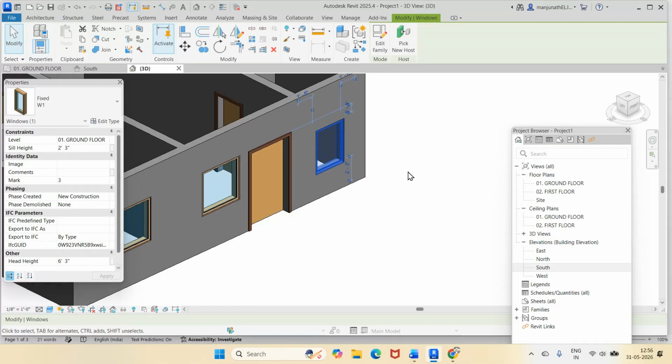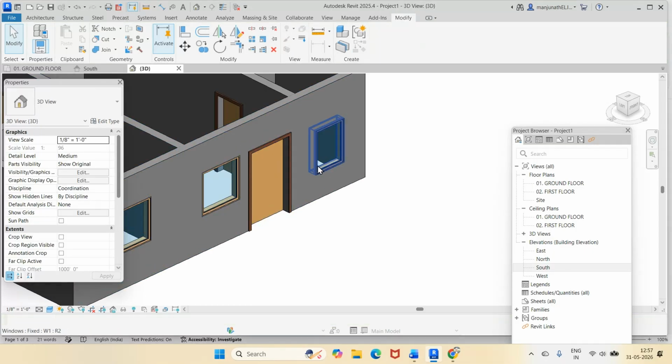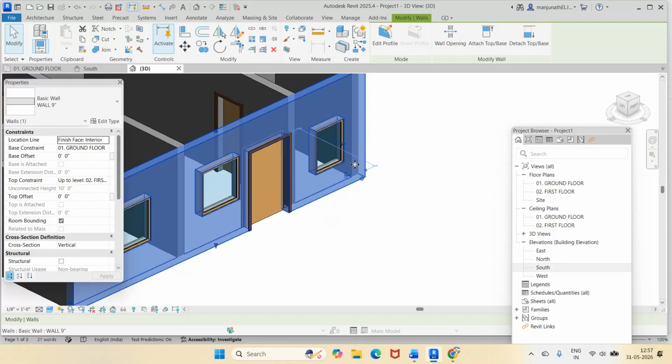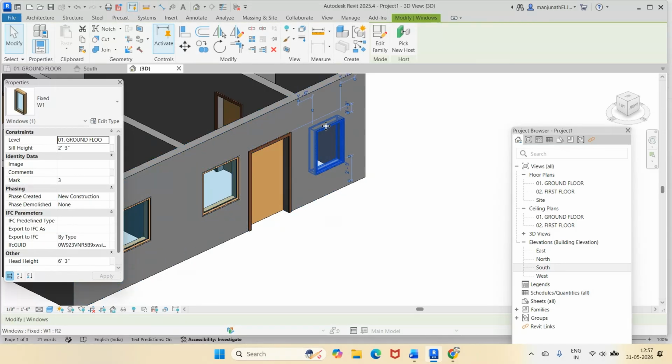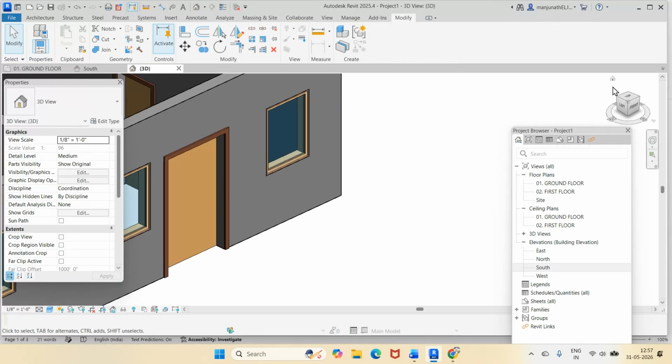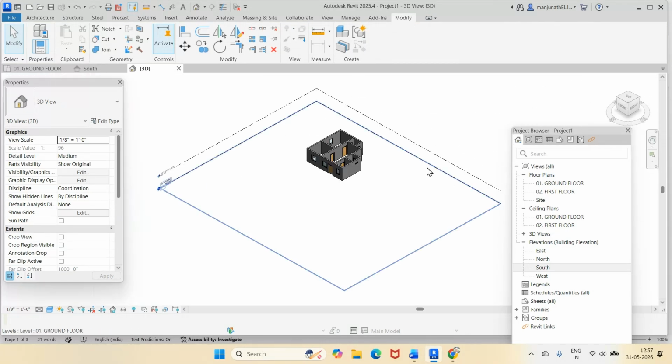Okay, now just click on this side. 3 feet 3 inches. Yes. So now everything is aligned properly. Okay. So there are several methods in which you can align this. One is by aligning, or you can give the sill heights also.